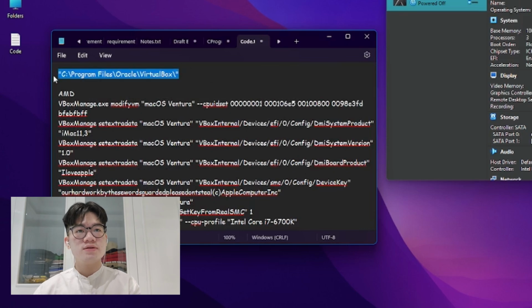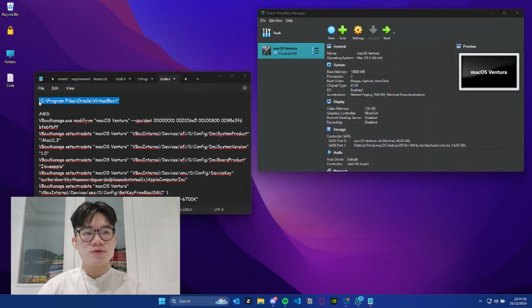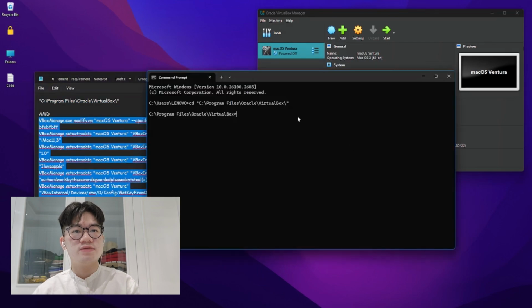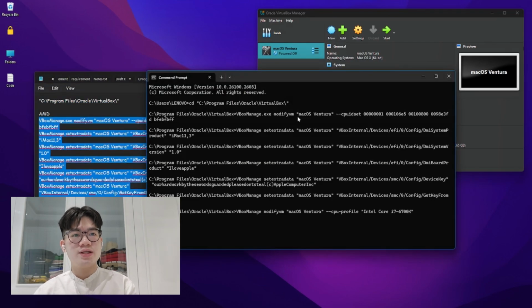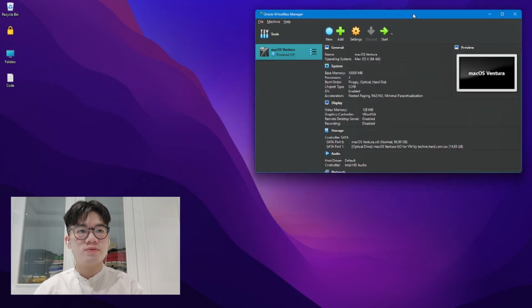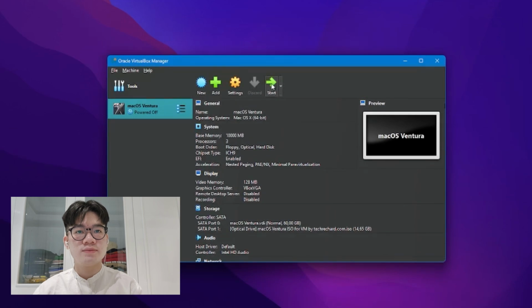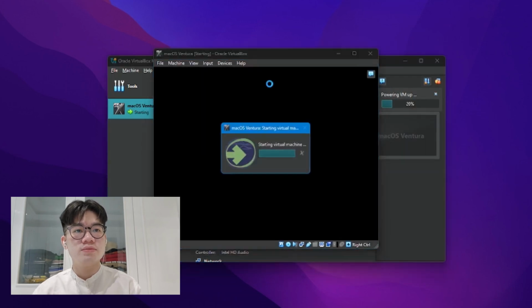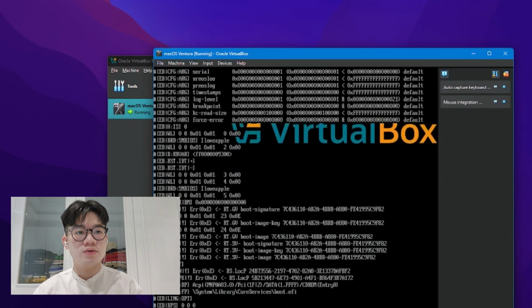Once it is completed, we can open the command prompt and type as follows. We can change the directory based on the Code.txt file, and then we can copy the remaining code and hit enter once it is pasted. When everything is done, you may close the command prompt window and the txt file. We can head back to the Oracle VirtualBox Manager window and then hit Start. This will start the virtual macOS machine. And then we can let the code run, and you will soon be greeted with the welcome language window.